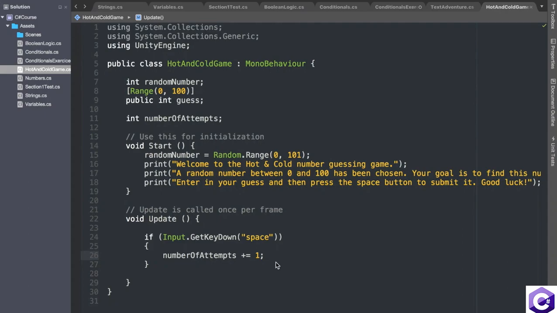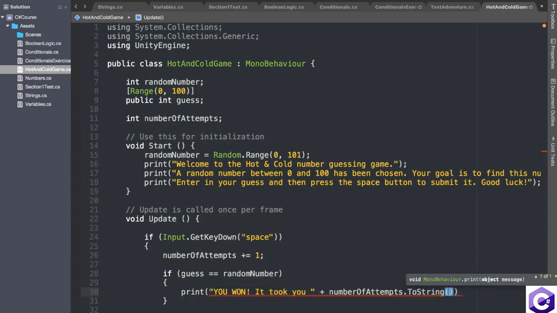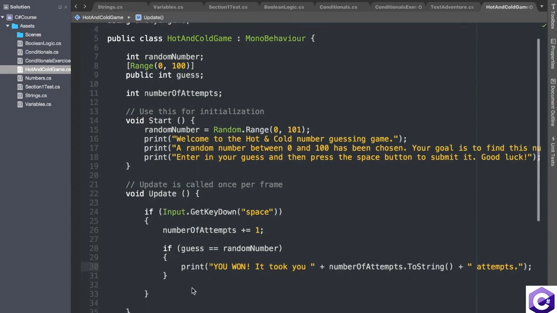We're simply going to create an if statement that will check if guess is equal to the random number, and if it is, then we will print out to the Unity console, "You won, it took you", plus numberOfAttempts.ToString() plus "attempts". So remember, here we are doing concatenation, which simply means that we're adding multiple strings together. Don't forget to convert the numberOfAttempts variable into a string, otherwise it might give you an error message.